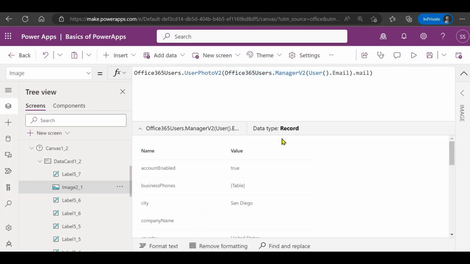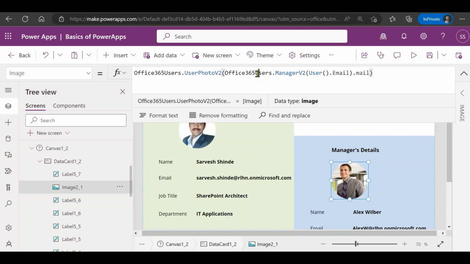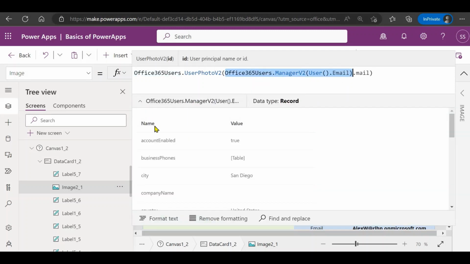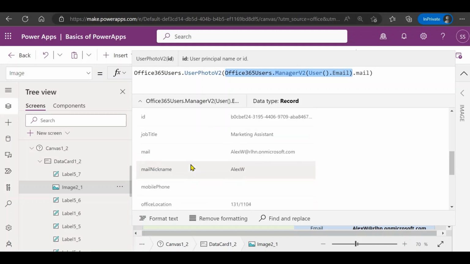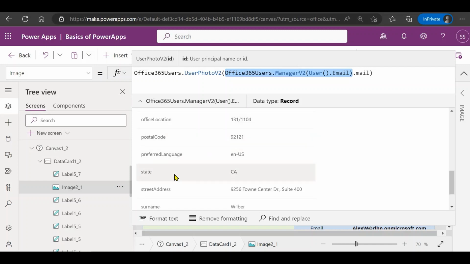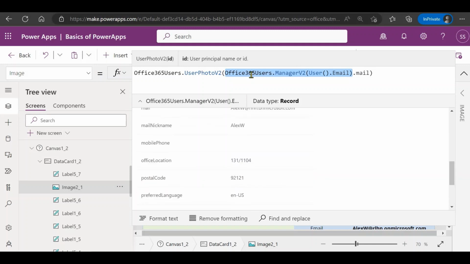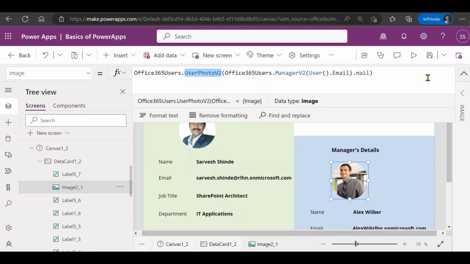If you expand this here, let me just show you. I'll select this manager object. You can see you'll get all the details like city, location, country, department, everything you expect from the user profile. Then you can access these properties just as you see on the screen. I've used the email address here, but you can access all of these properties. So what I'm doing now is getting the manager object, then referring to the email address of the manager, which I'm sending to the user photo function. This will give me a profile picture of my manager.